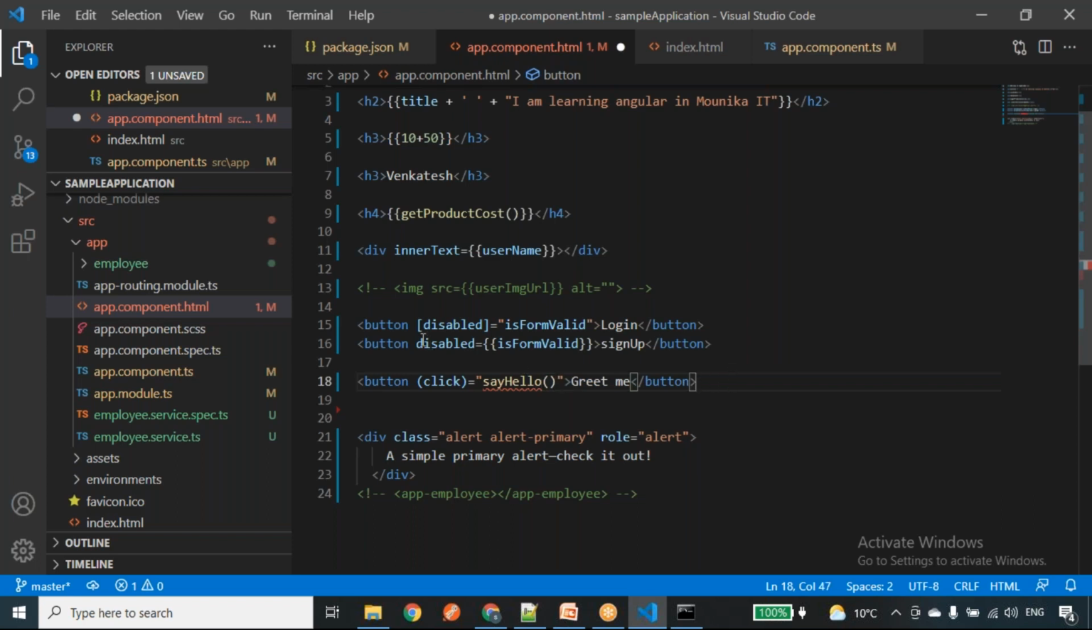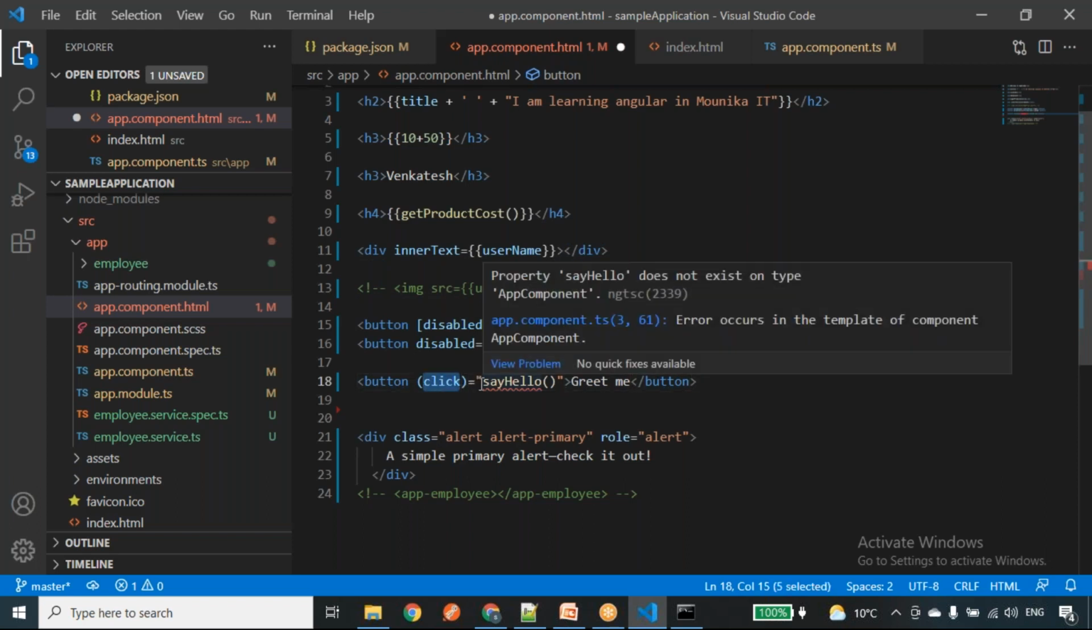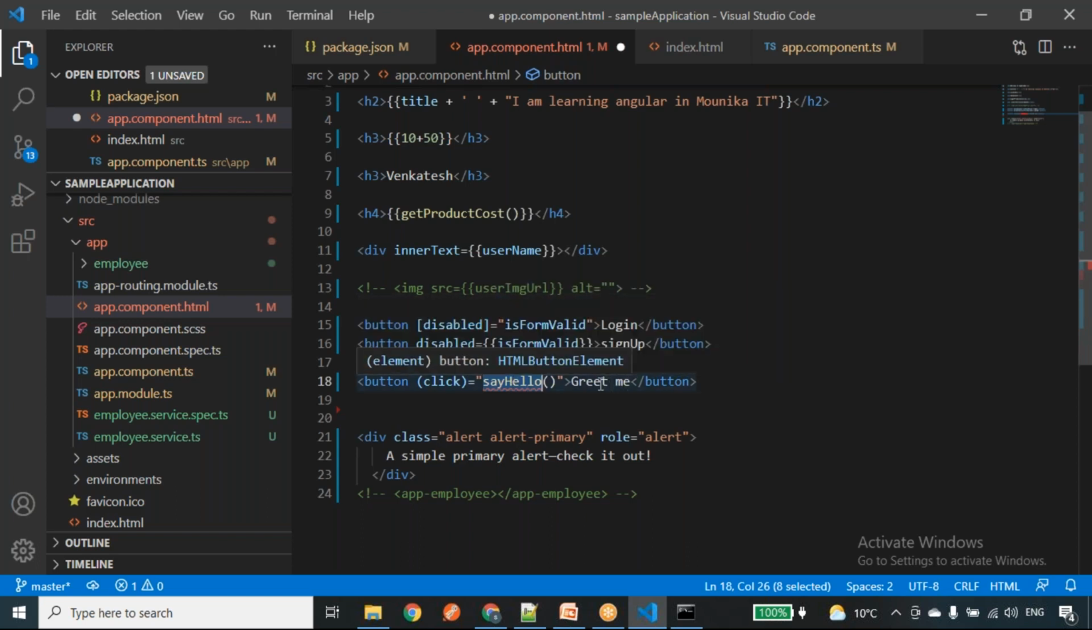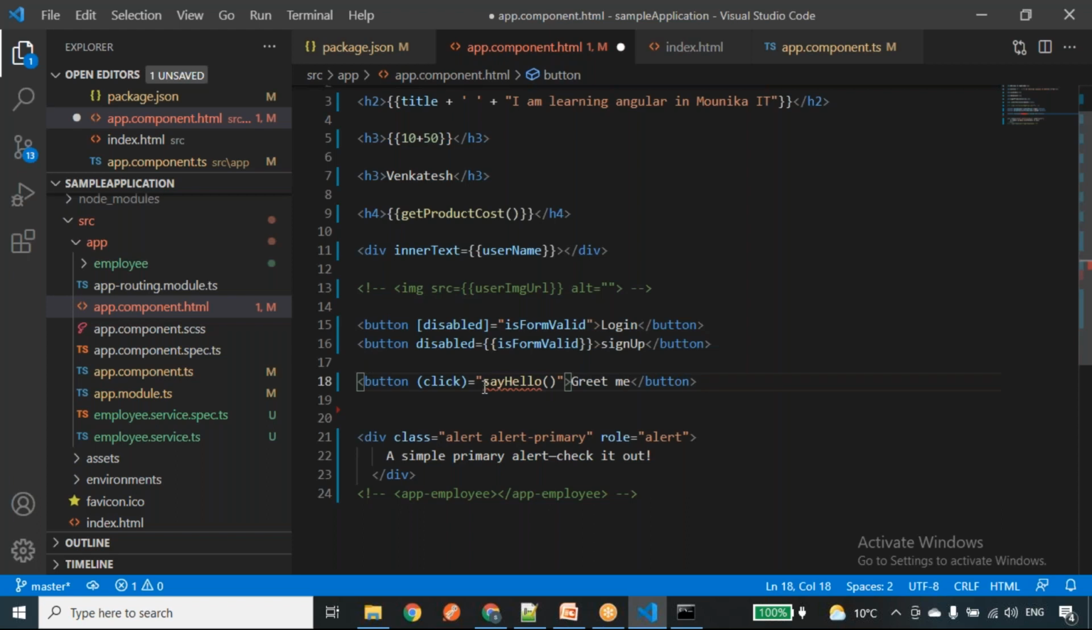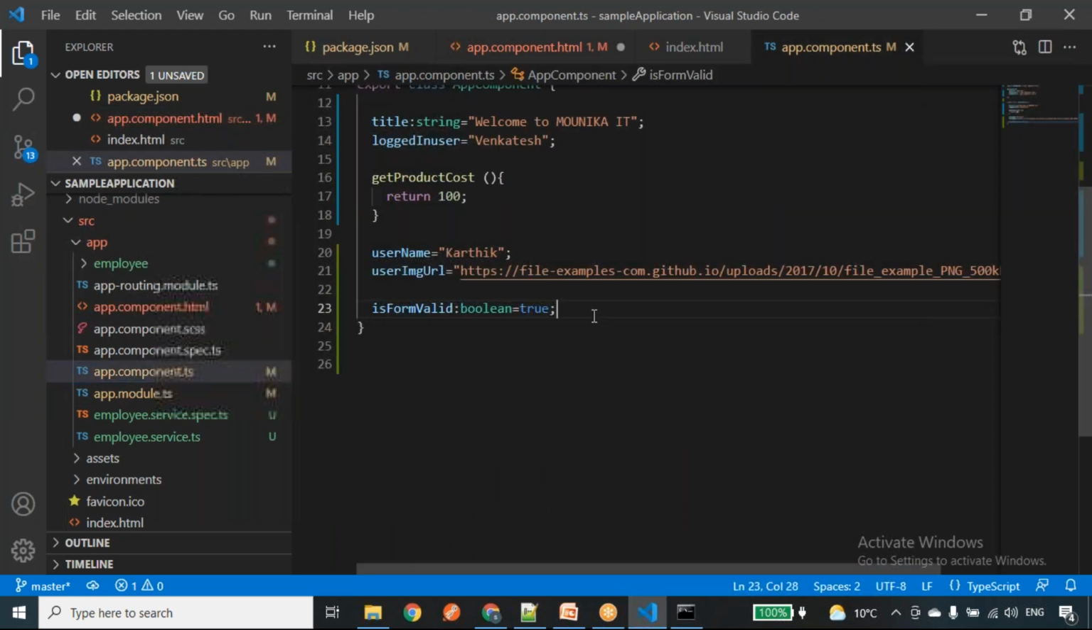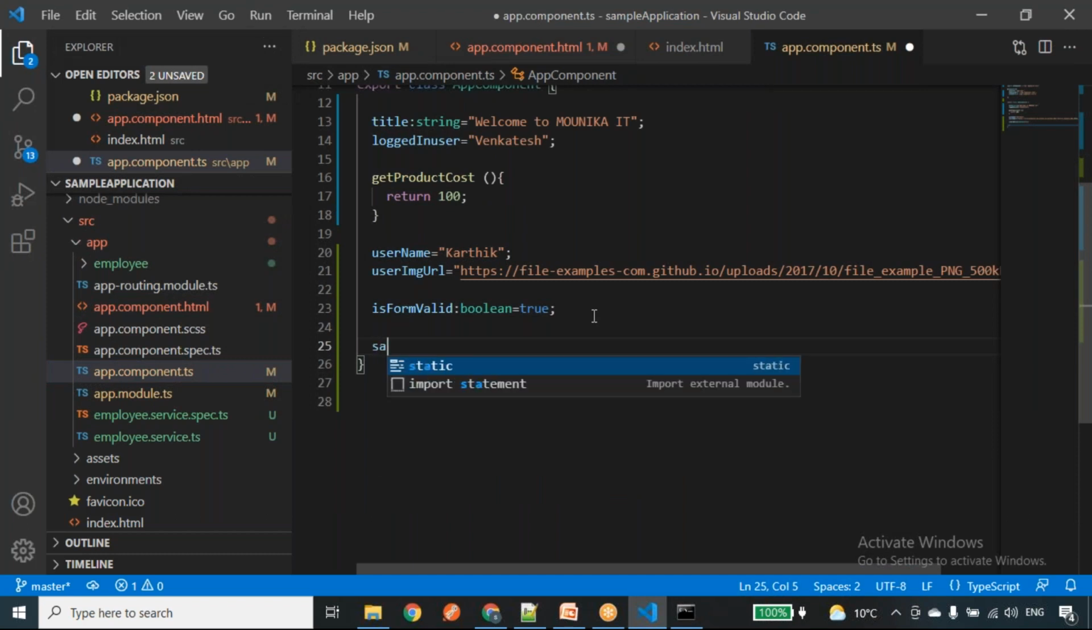For property binding we used the square brackets. For event binding we are going to use parentheses. So I have enclosed the click event inside the parentheses, equals to, and I have written the method sayHello. Whenever I click on this button, I want to call this particular method called sayHello. Let me define this method inside the component class. So after this, I'll define sayHello.